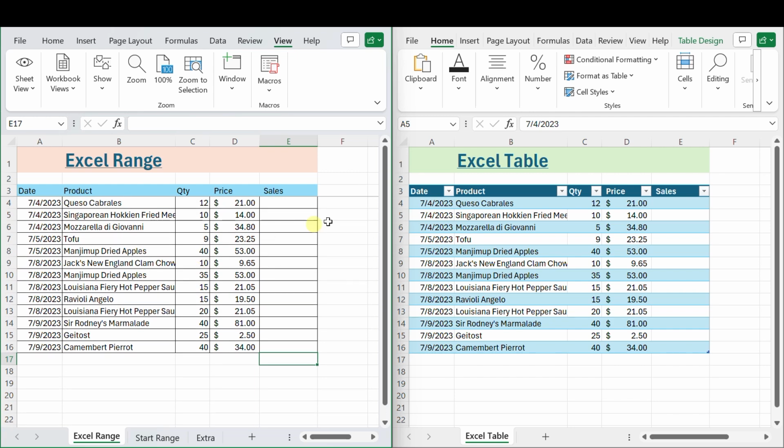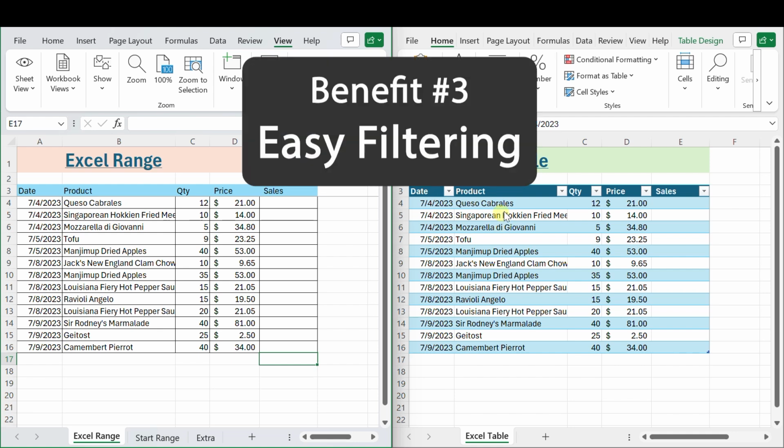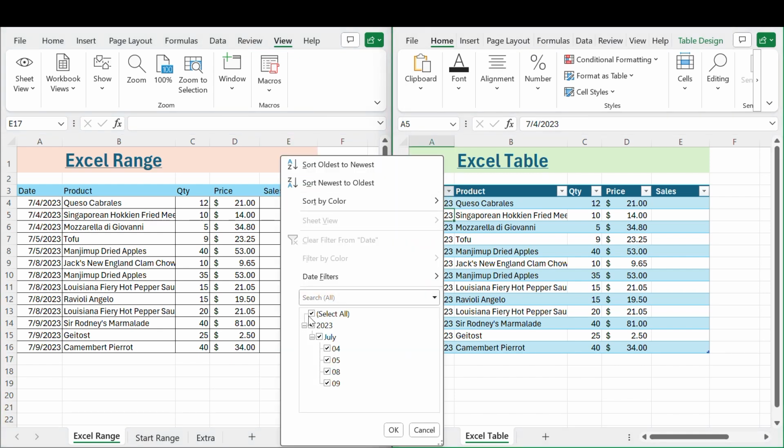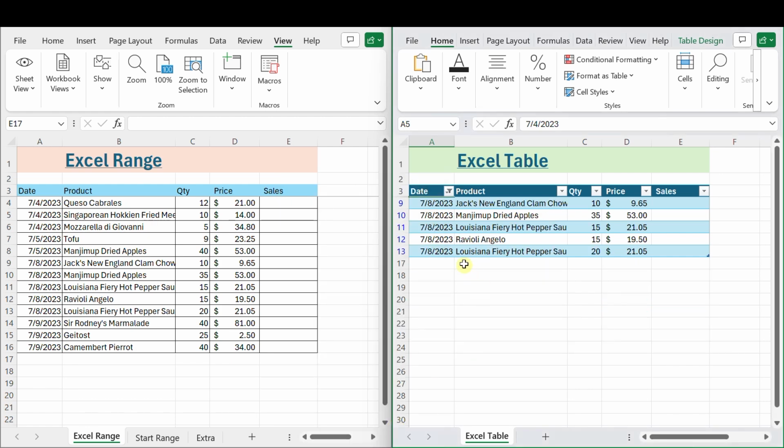So, by comparison, the table header row is much cleaner and more efficient. Benefit number 3 is easy filtering and sorting. With tables, each column header gets a drop-down arrow that allows you to quickly filter and sort your data with just a few clicks. For example, if you want to filter your data to show only sales from July 8th, that is easy to do directly from the headers.